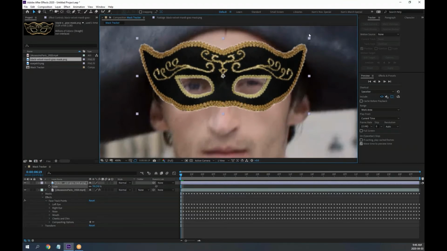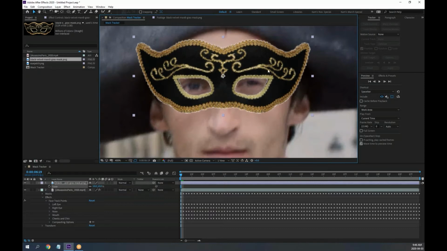You can see this mask is very flat and a person's face is not exactly flat, so it needs to be warped. I'm not going to go into that part, but I just want to show you how to attach it properly to it.